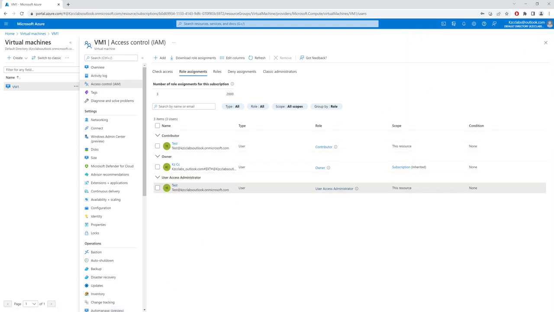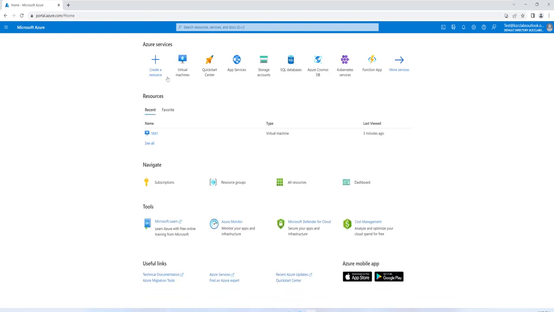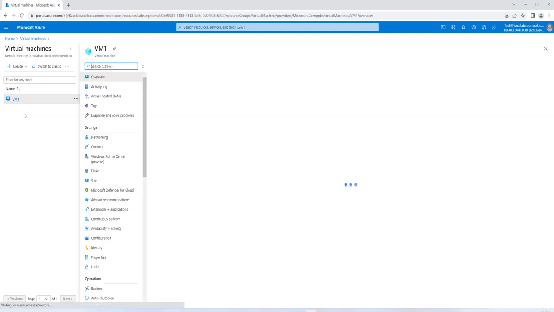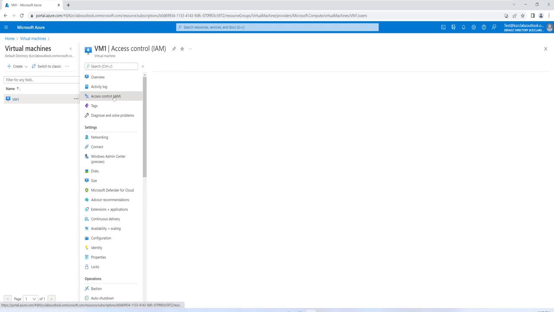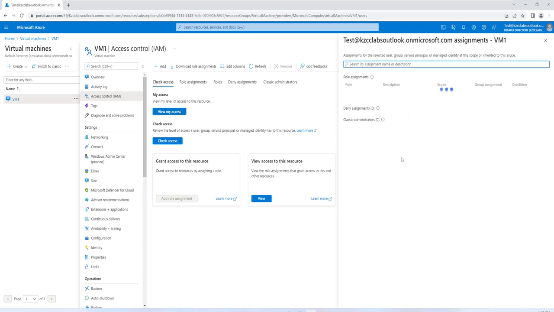Now my test user has also the user access administrator role along with the contributor role. Let's go back into my test VM and refresh this. And go into access control. See the role assignments. I can view my access. So now I'm in my test user and I can view my access. And over here it will tell me that I have two roles. I am the contributor and I have the user access role.